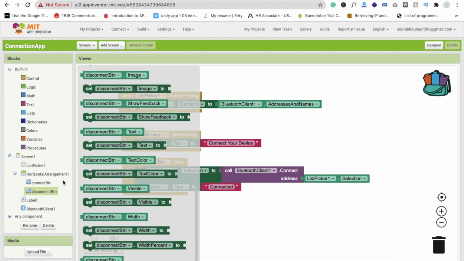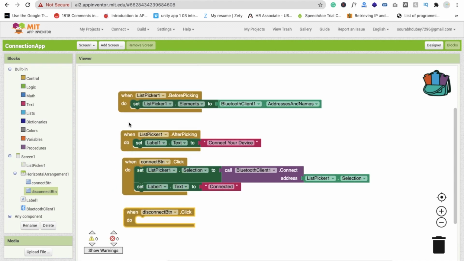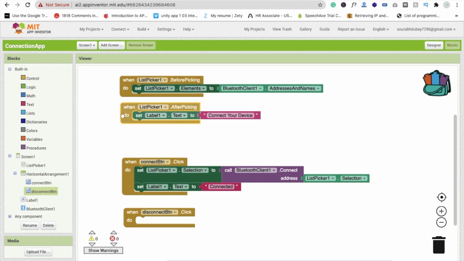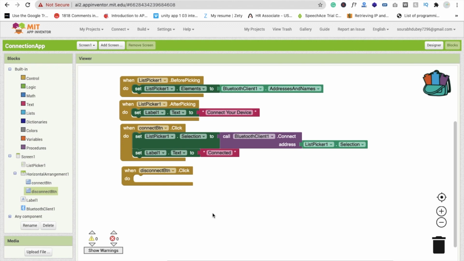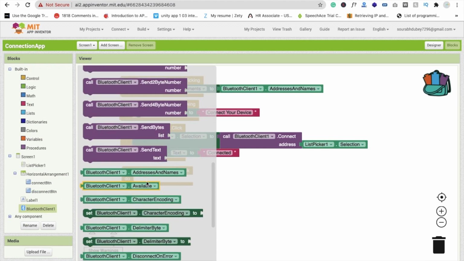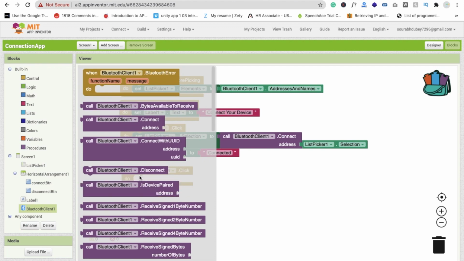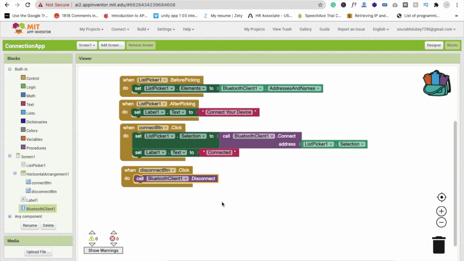Now we have to disconnect this one. So click on the disconnect button, and arrange it like this. Whenever someone clicks on disconnect BTN, we have to call one simple method. Click on Bluetooth client and you will find your disconnect option, call BTN client dot disconnect, and we change this label text like this, simple, to disconnected. Fine, that's very easy.